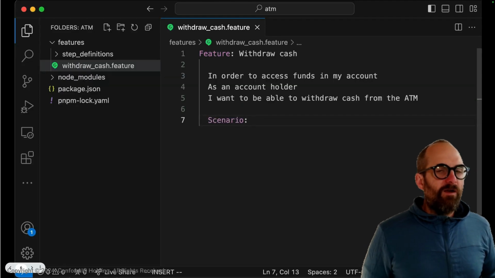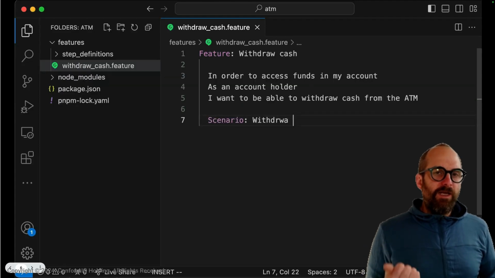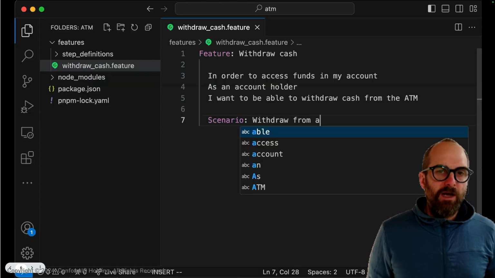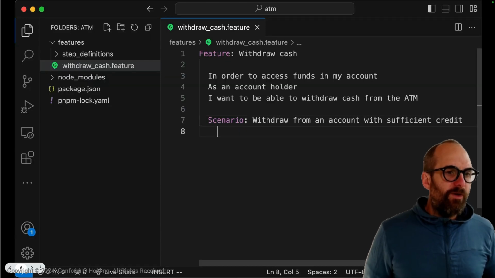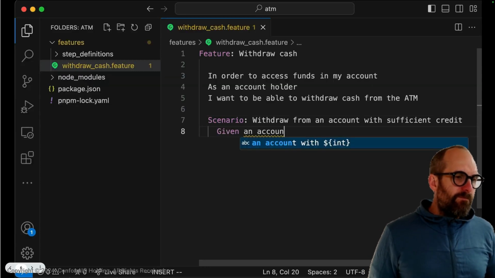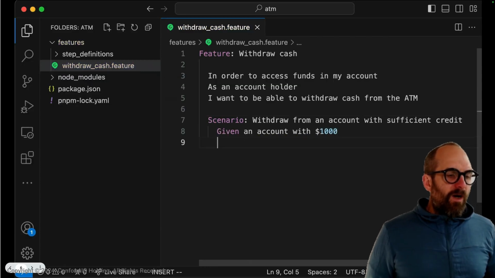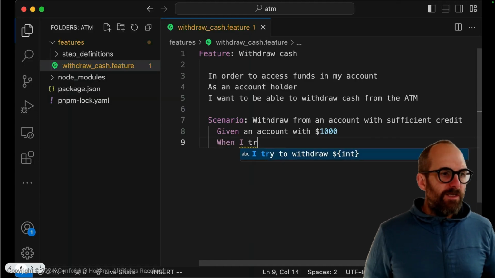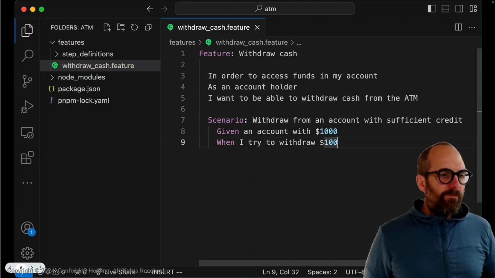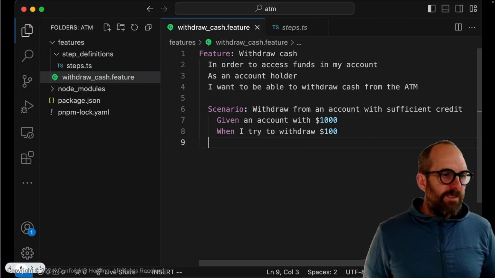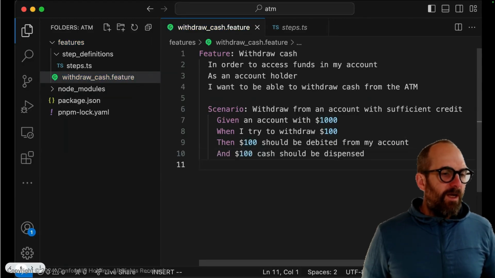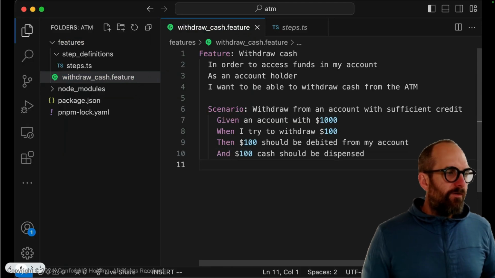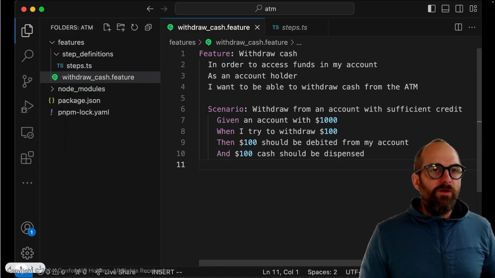Then I'm going to start with a scenario. So with scenario, we're telling the computer we're talking about an example. You can see that keyword is highlighted. This is the one where we try and withdraw from an account with sufficient credit. So we write out a given step, put $1,000 in the account. Here's our action. And you can see we're already recognizing some existing steps there. And now we expect that when we withdraw, $100 is debited from the account and it's received at the ATM.